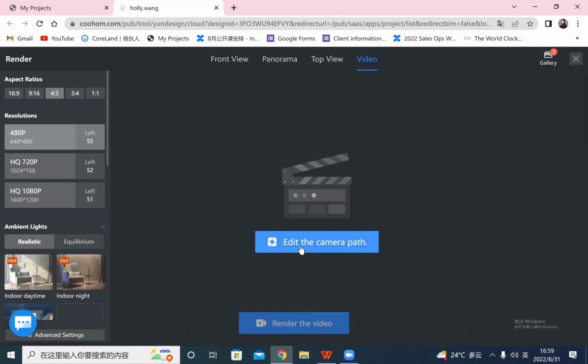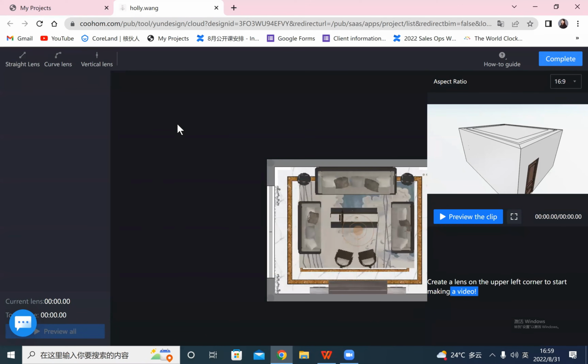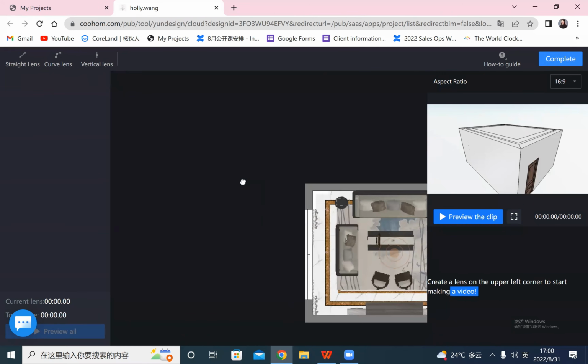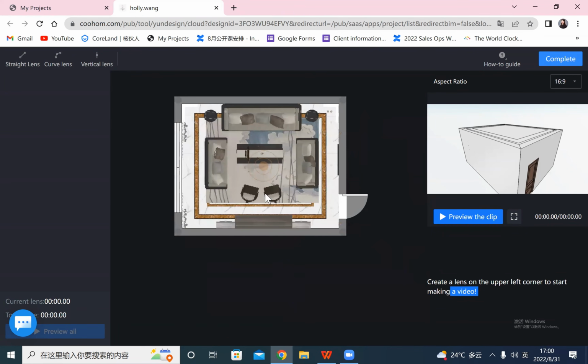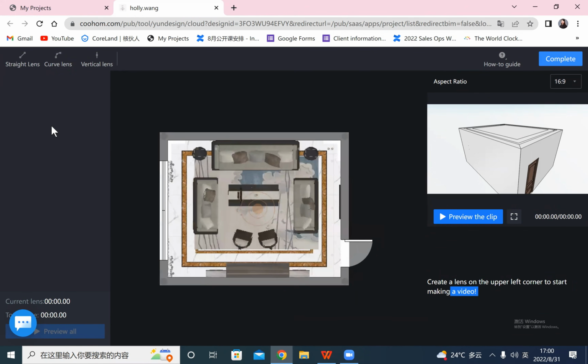But for the video, you can actually edit your camera paths. And for this one, you can create as many paths as you want. But just remember the whole video should be within 30 seconds. And I will only show you some examples because I'm not going to make a very long video.